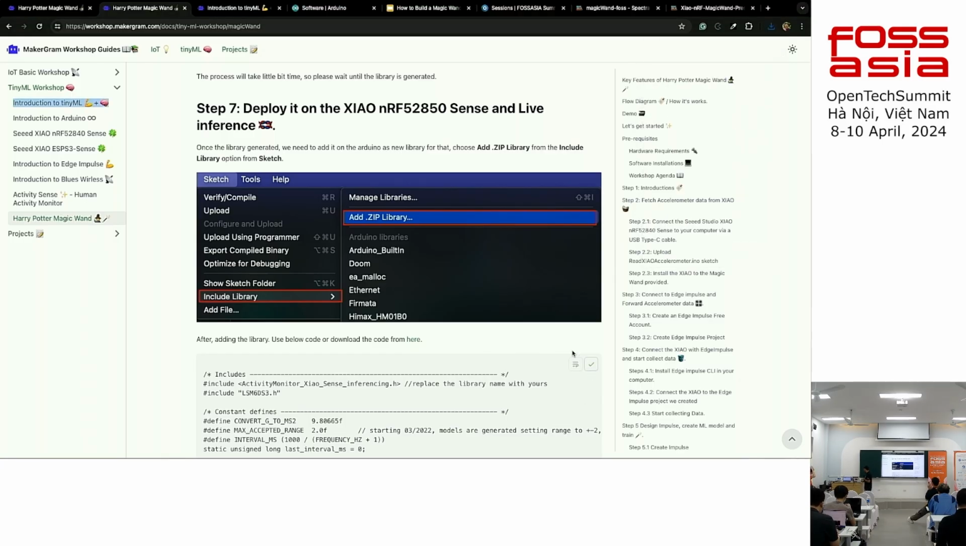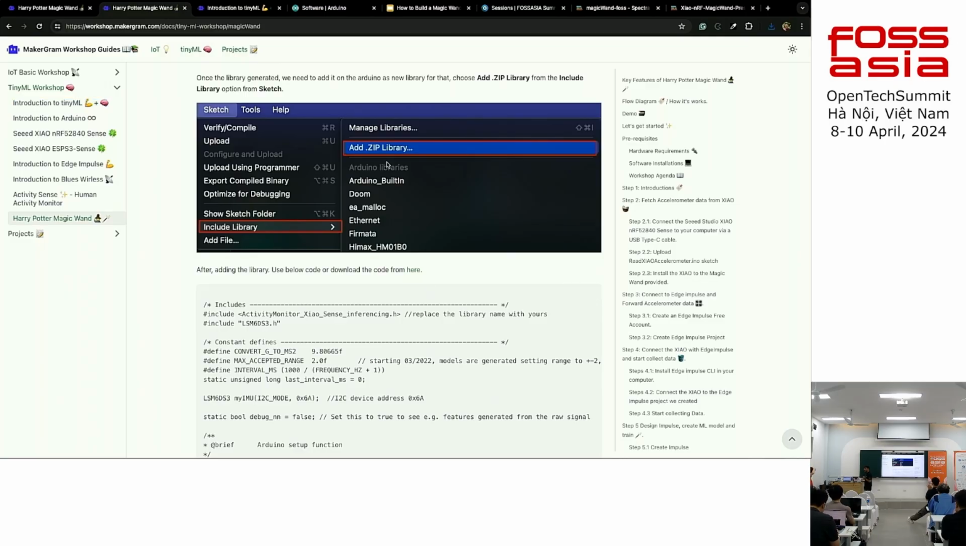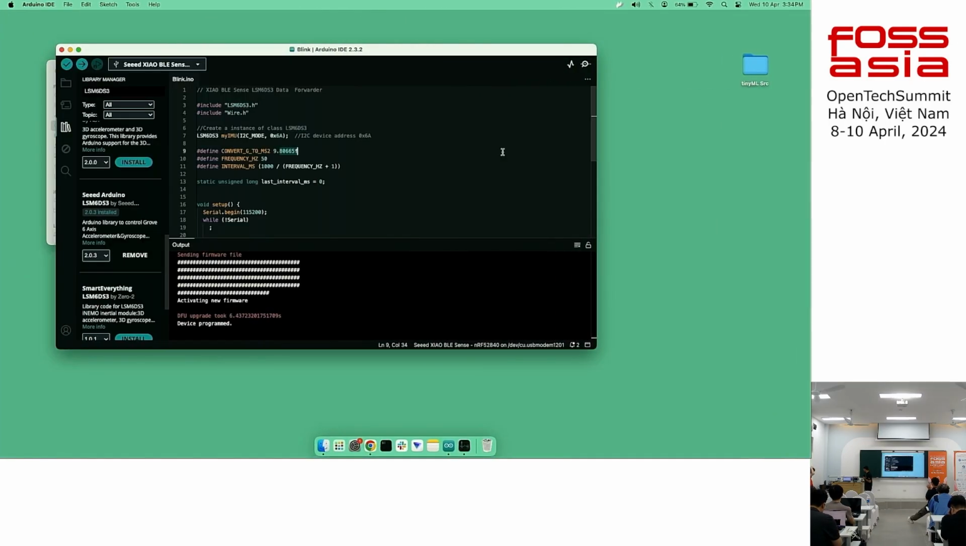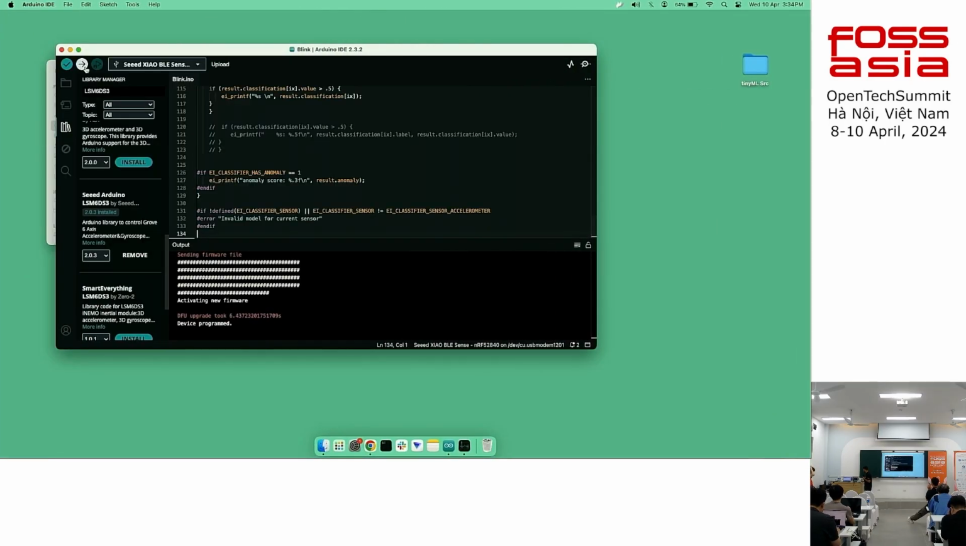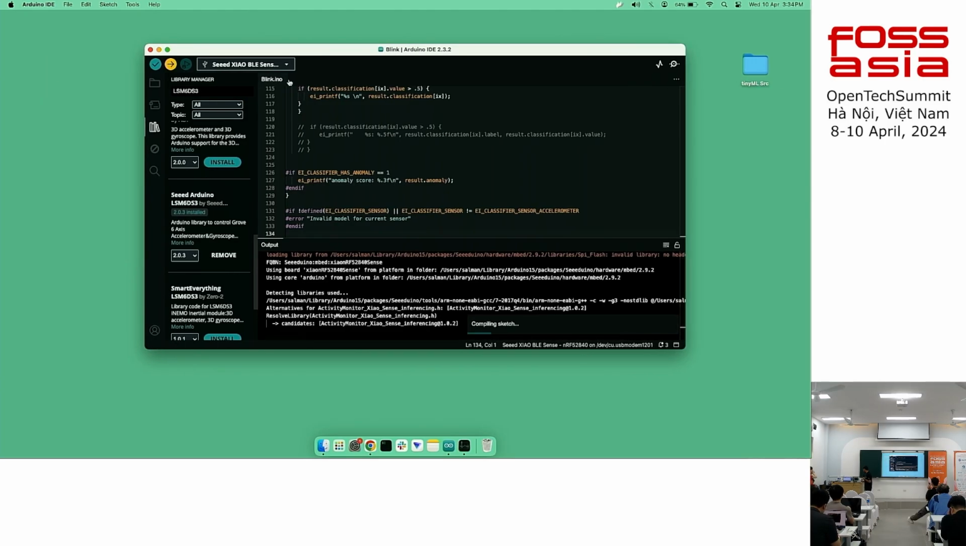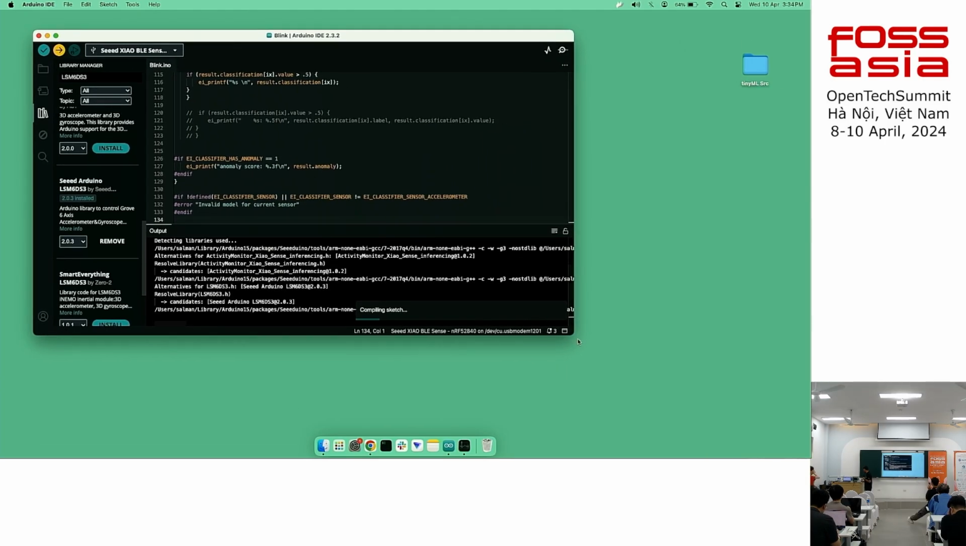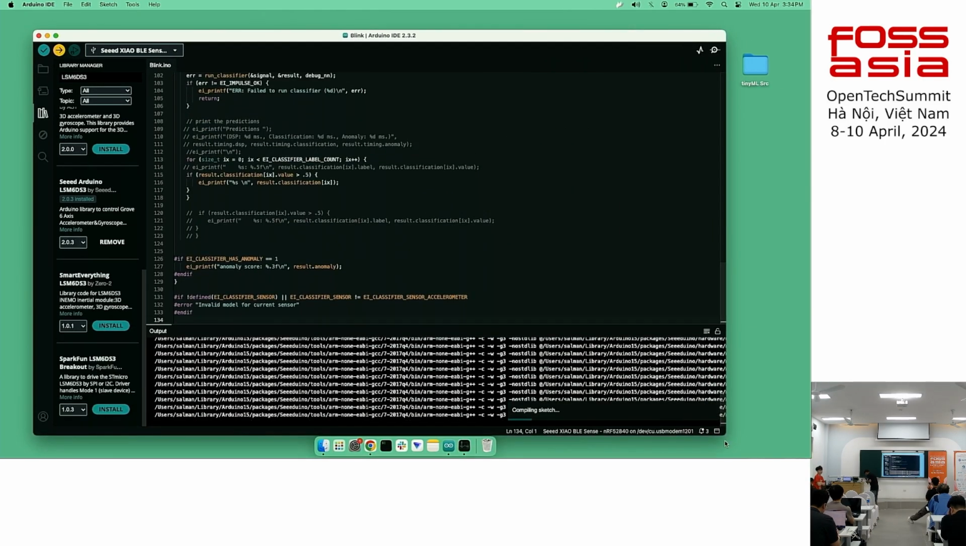Okay. So I just need to copy the code. You need to add as a zip file. Then I need to copy the code, paste it. Then again I'm going to upload. So I'm using my own Magic Wand. I think it's somewhere here.